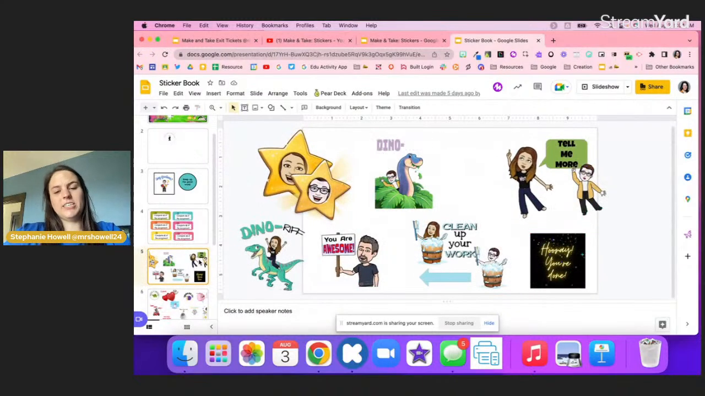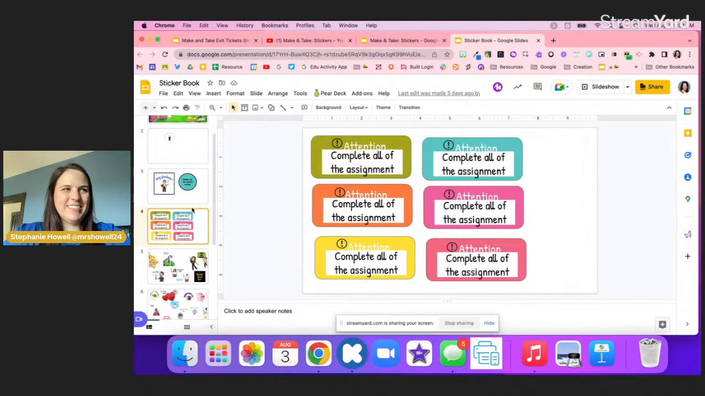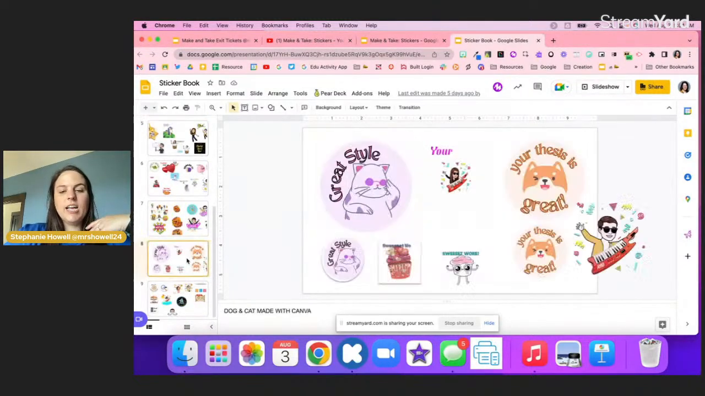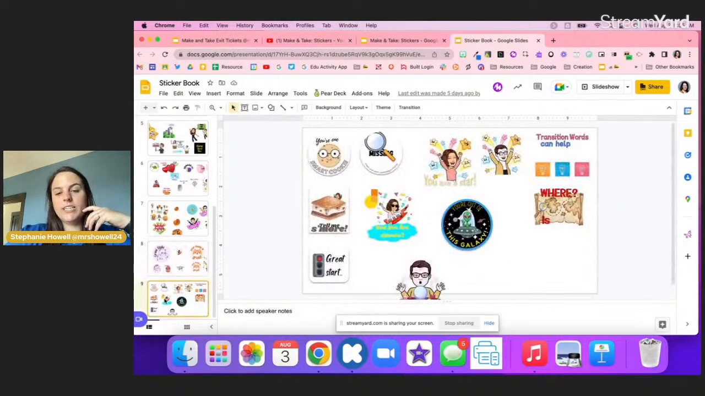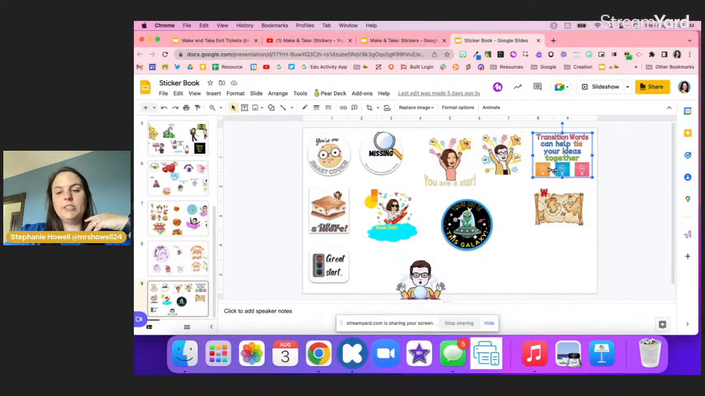I also like to use stickers when I saw common errors. When I saw multiple different misconceptions, I could create a sticker and then reuse that sticker every time I saw that error in my students' work. For example, maybe a student had something missing from their answer or they needed help with transition words. I could add this sticker right onto their Google Slide or whatever they were working on to say, hey, you're missing your transition. And then my students can use that sticker to fix their mistake.